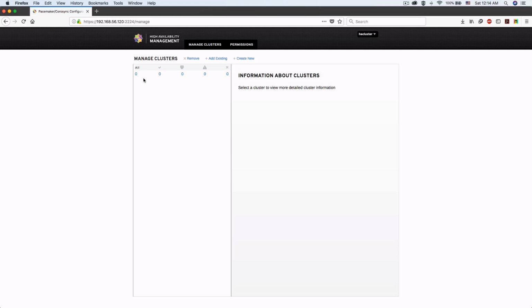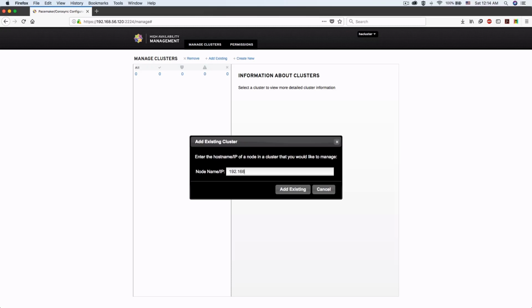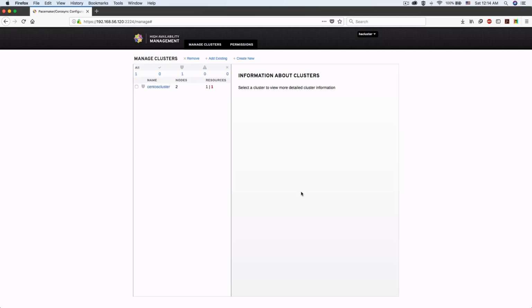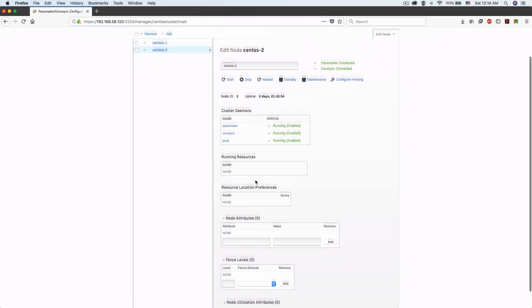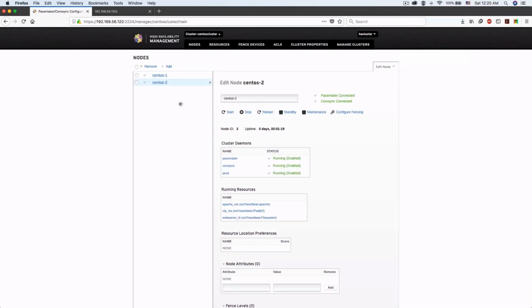Okay. And from this interface, I can add the second node in the cluster by clicking on Add Existing. Now let's give the IP address of the second node, or the host name if you wish to. You can just add the host name, CentOS-2. Click on Add Existing. Okay. And now CentOS-2 has been added successfully. If I click here, I'm going to see that I have both nodes now added to the cluster and everything is running successfully.